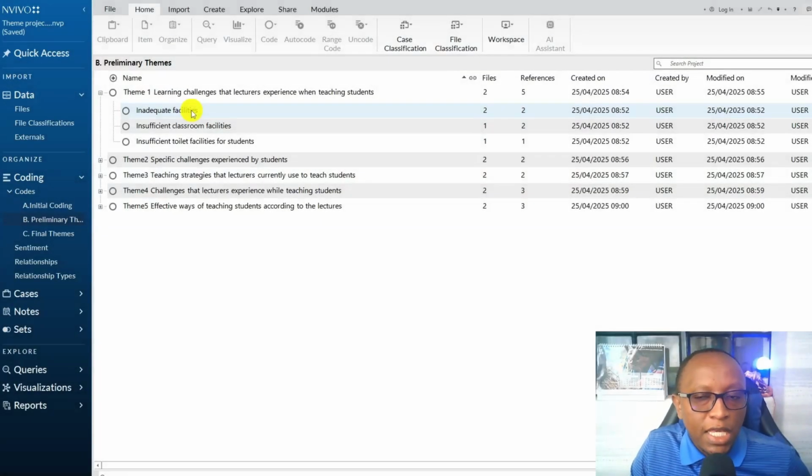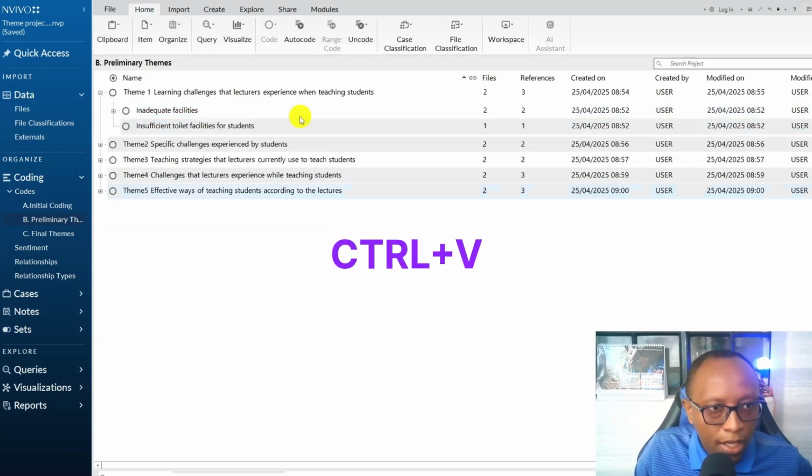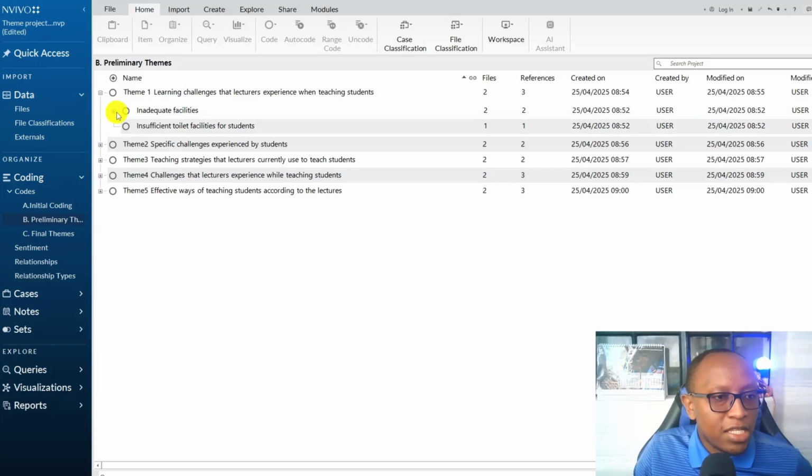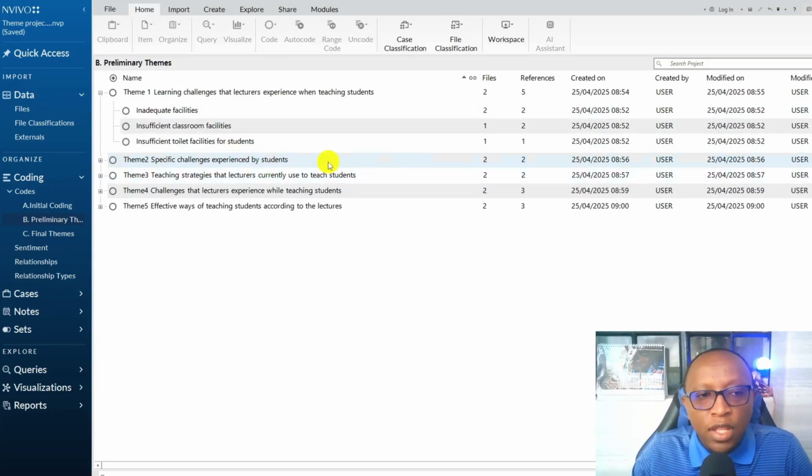Ctrl Z means undo. This is another shortcut. We have looked at 3 shortcuts. Let's click on these numbers. Ctrl X, cut. Ctrl V, paste. So that's a mistake and I'll show you how to correct it. Ctrl Z, undo. So far so good.